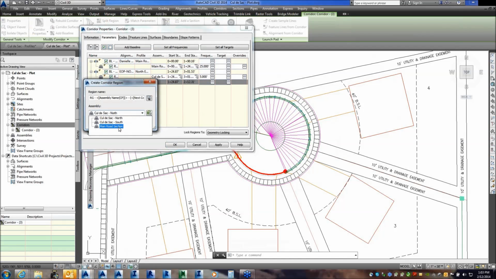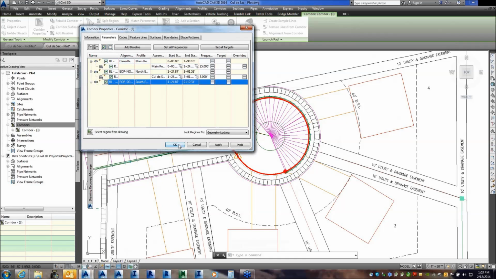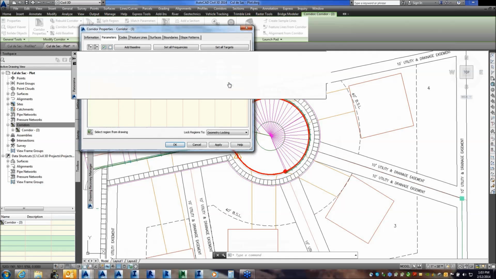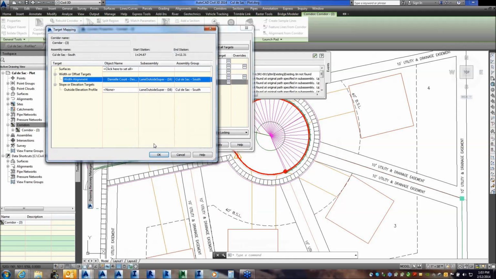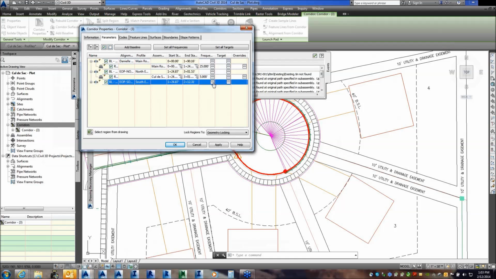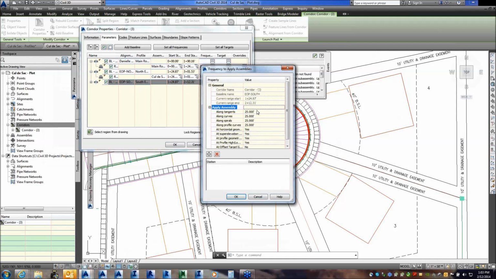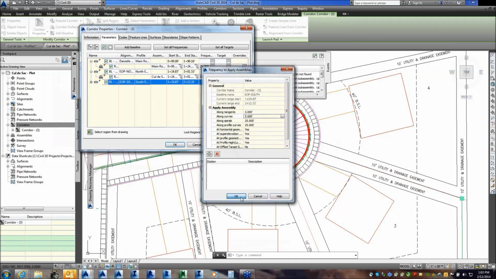And that region is going to use a subassembly for that region called edge of pavement south. Select OK. And then I'm just going to go in here and change the frequency because I want to target the edge of pavement, Danielle Court design. We'll add that target in, and then for my frequency, I'm going to change that also. So I'm going to change that to 5, and I'm going to change that to 5. And I'll select OK.